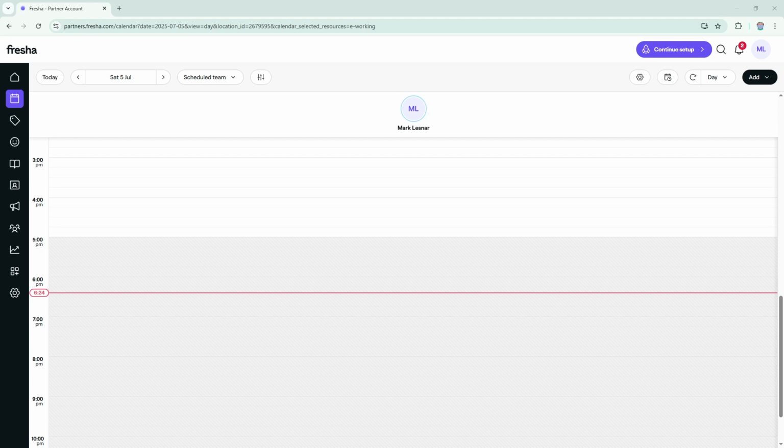Let's go ahead and start by heading over to your Fresha dashboard. This is your main hub where all your details and settings are organized, so it's important to know your way around here. Take a moment, get yourself comfortable, and log in.